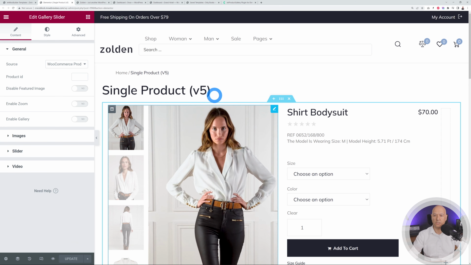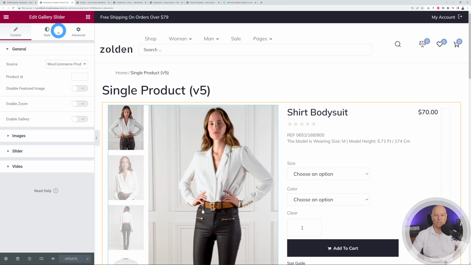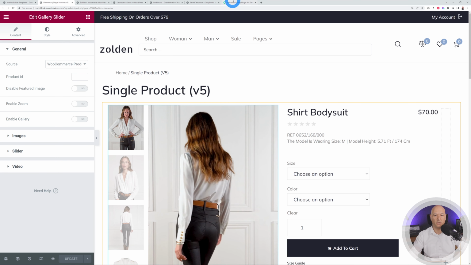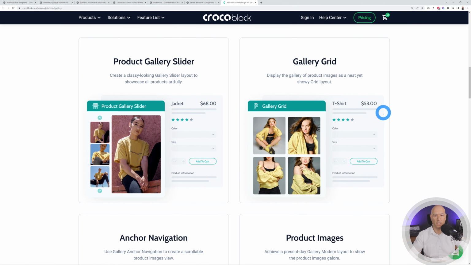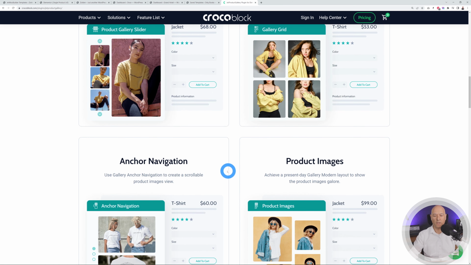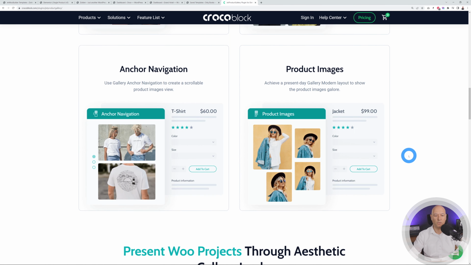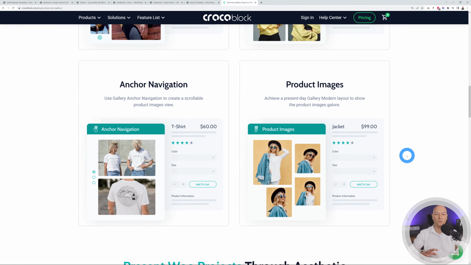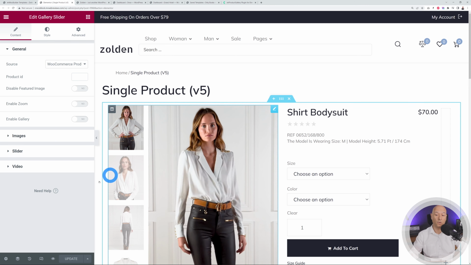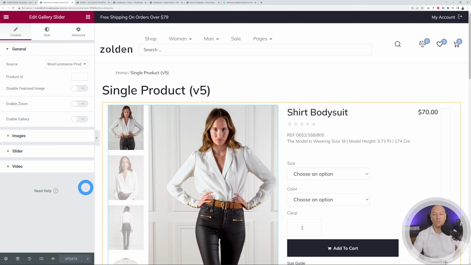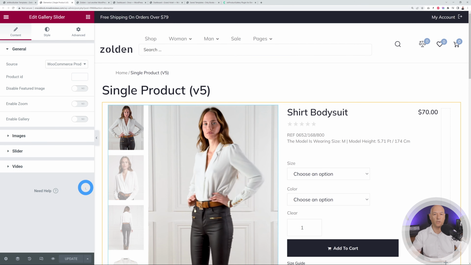So if you click on this now, as you can see, this is a gallery slider. So there are different options here. So let's go back to our Crocoblock page. So as you can see, you have gallery slider, gallery grid, anchor navigation, product images. So you can tweak this around the way you want, literally. And again, this is a very nice feature, a very powerful marketing tool to increase your sales and conversion rate.